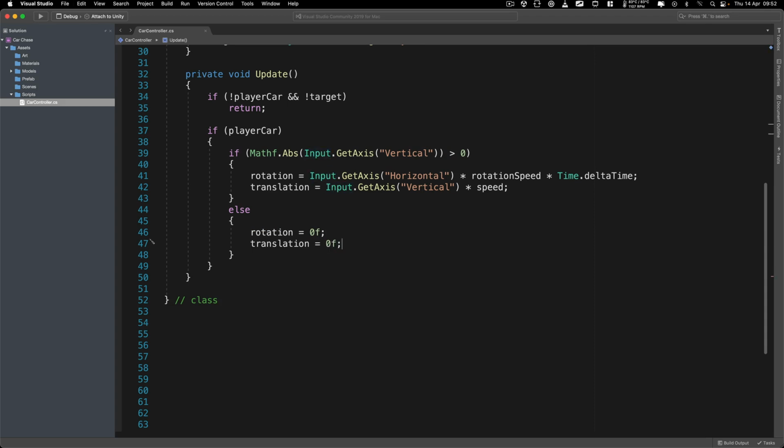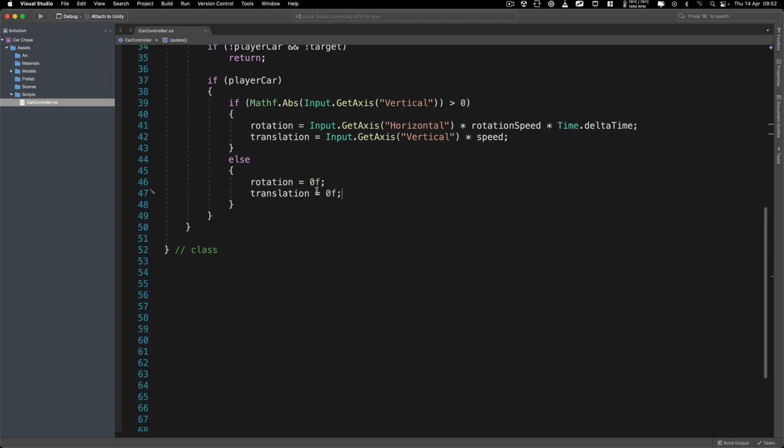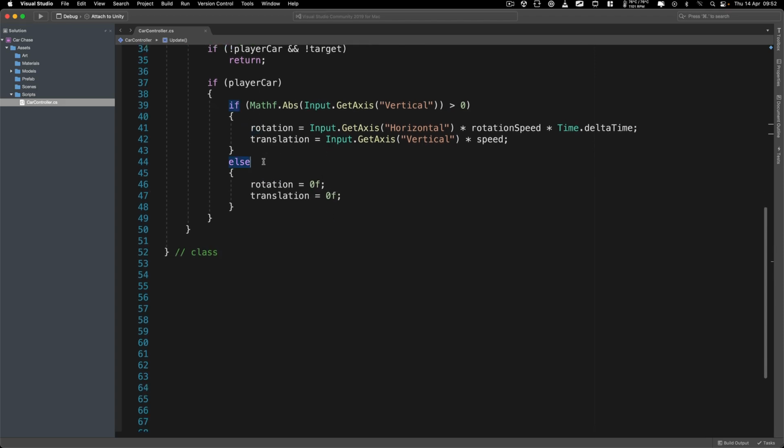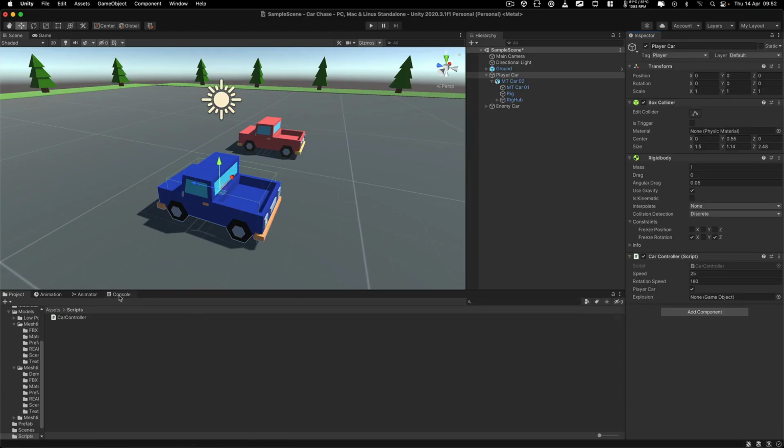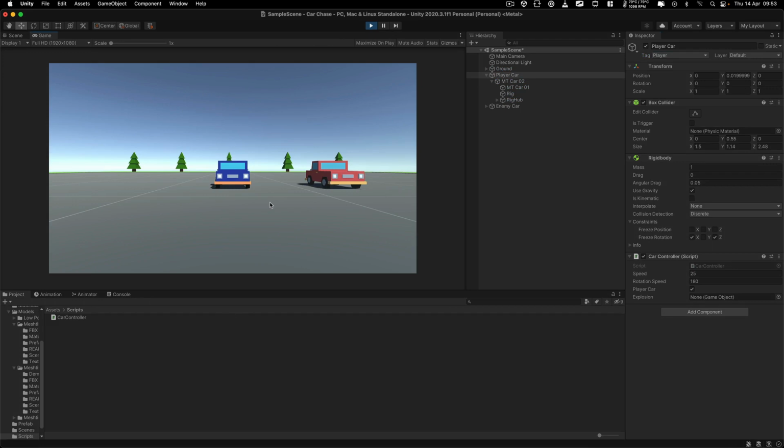And the reason for that is, well, just because I did it, okay? Just kidding. If we don't do that, the car will continue to rotate on its own and it will have a weird effect and all of that stuff. And we can basically test it out right now. So I can go here and clear everything. And for the player car, make sure we have the player tag. That is okay. It's checked here to be the player. And let's go here now and hit the play button.